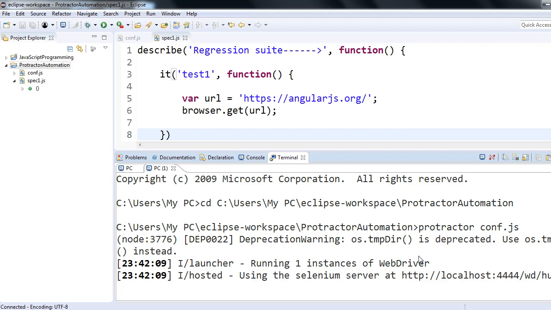As you can see in the logs, it's running one instance of WebDriver, this one, and it should launch the Chrome browser, and it should navigate to the URL angularjs.org.